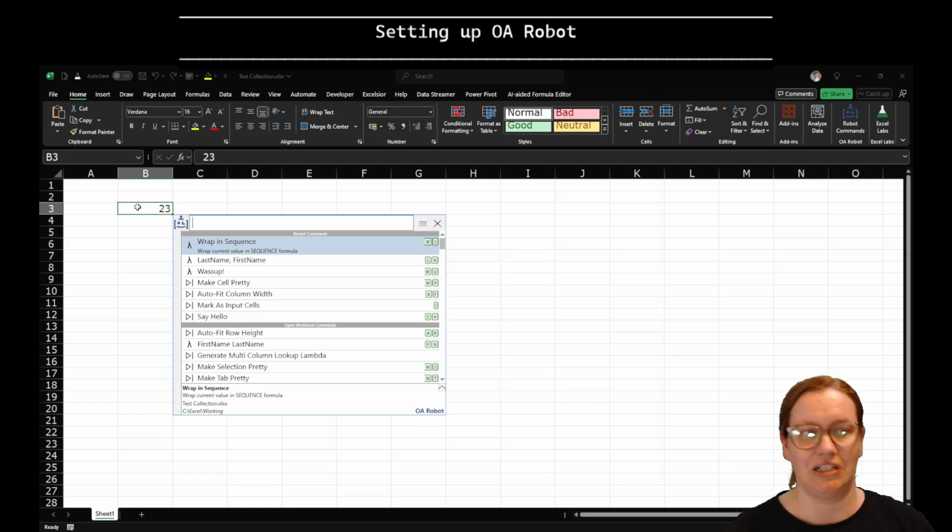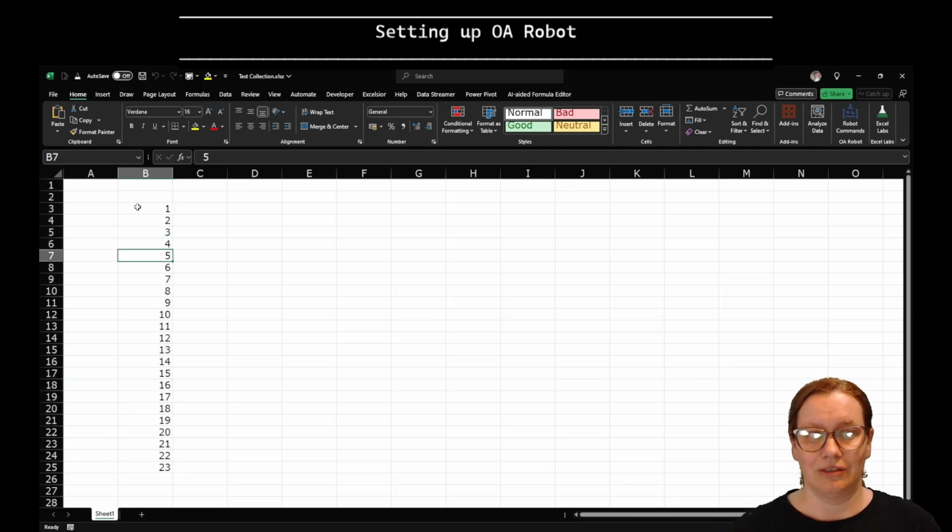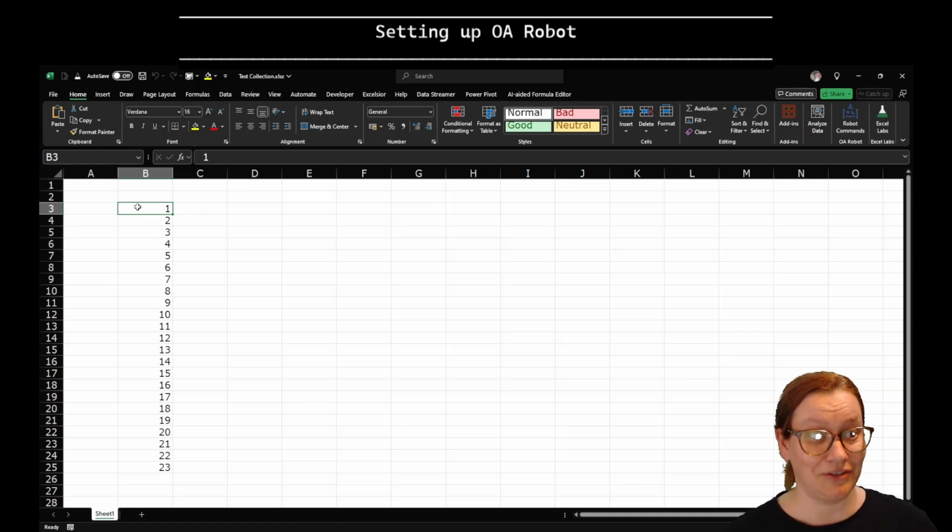We can type in sequence. This will come up using the hyper search functionality in any way that we actually call on it. And as you can see, it's generated a sequence list from that formula and hard coded that. So we now have the numbers 1 to 23 in a sequence. And that is included in our first command collection. Congratulations, you've written your first command.